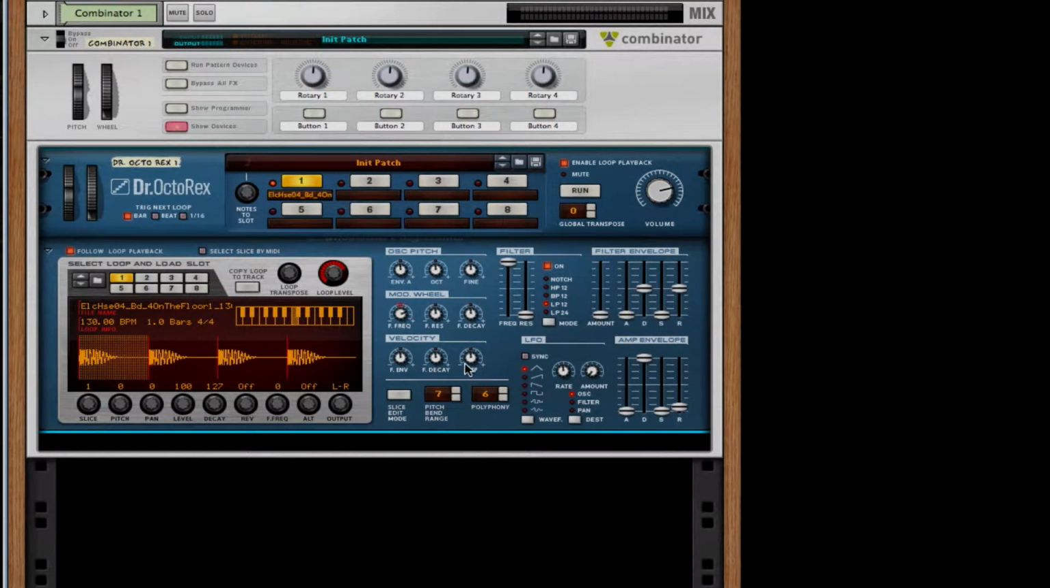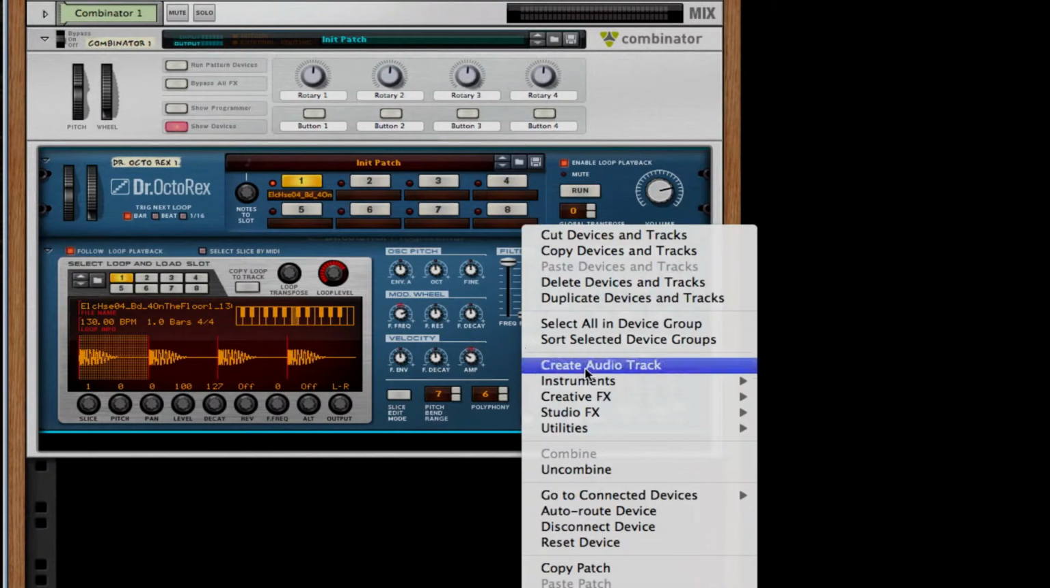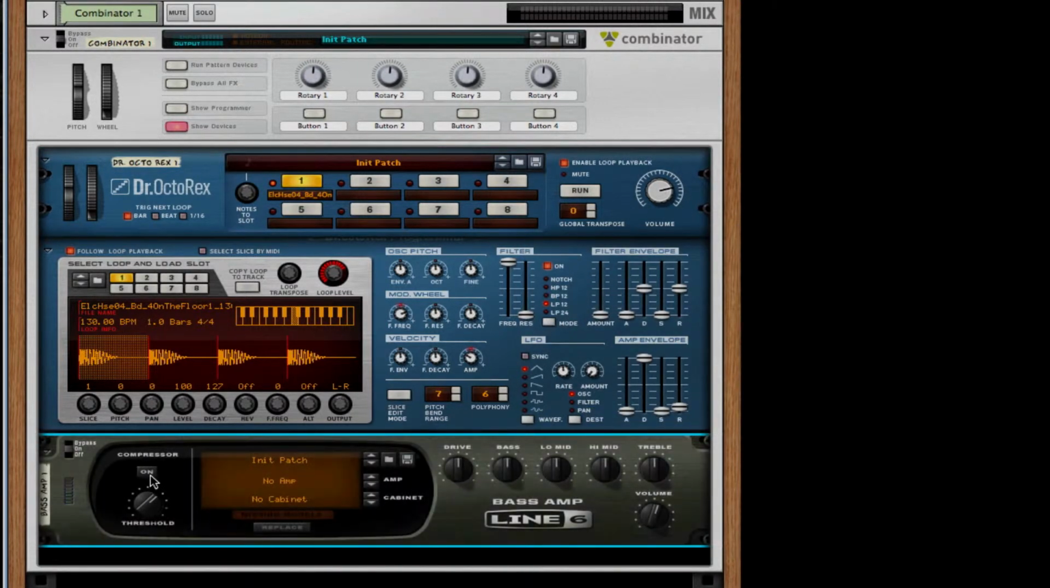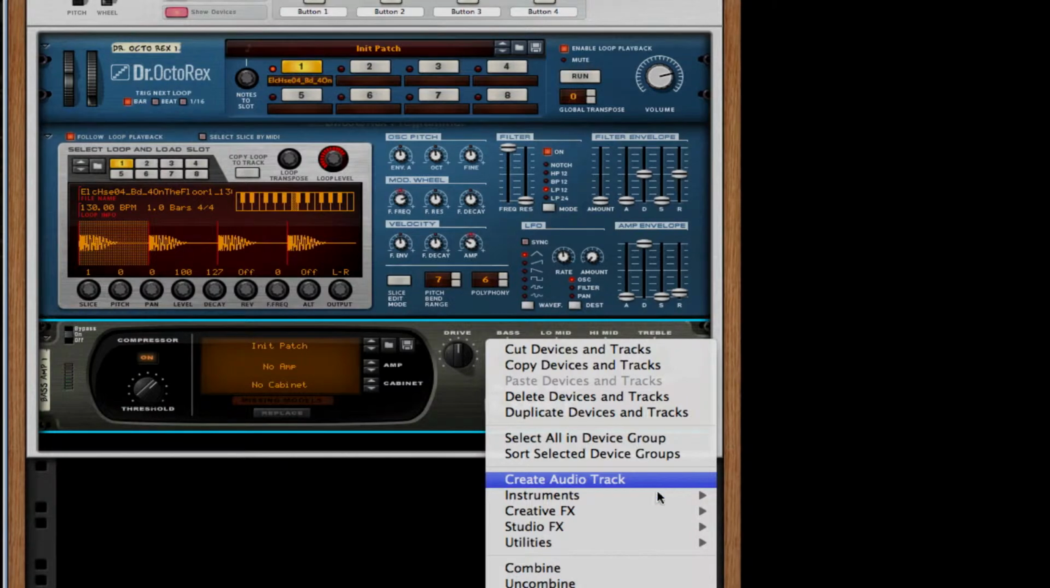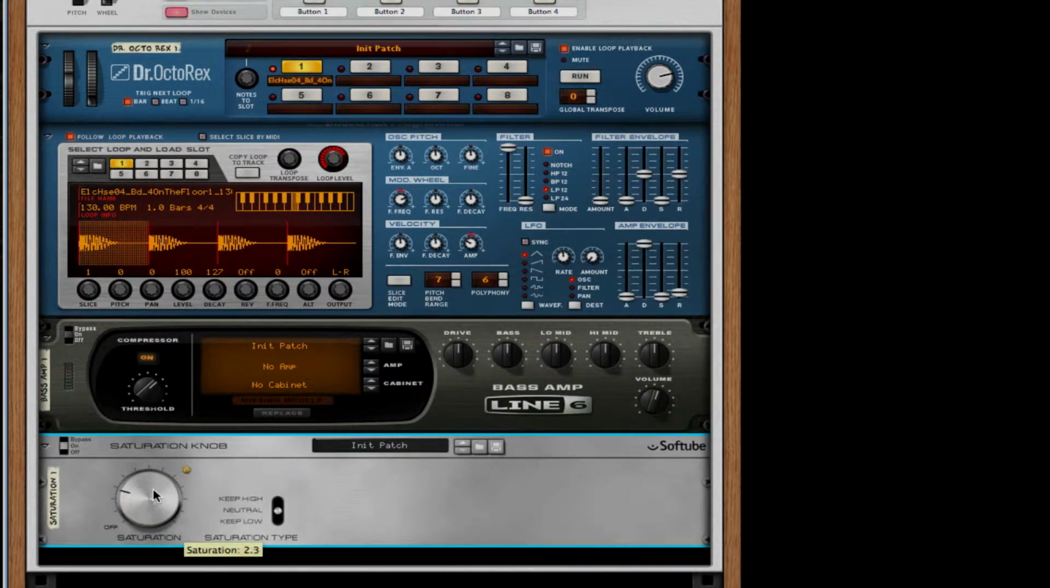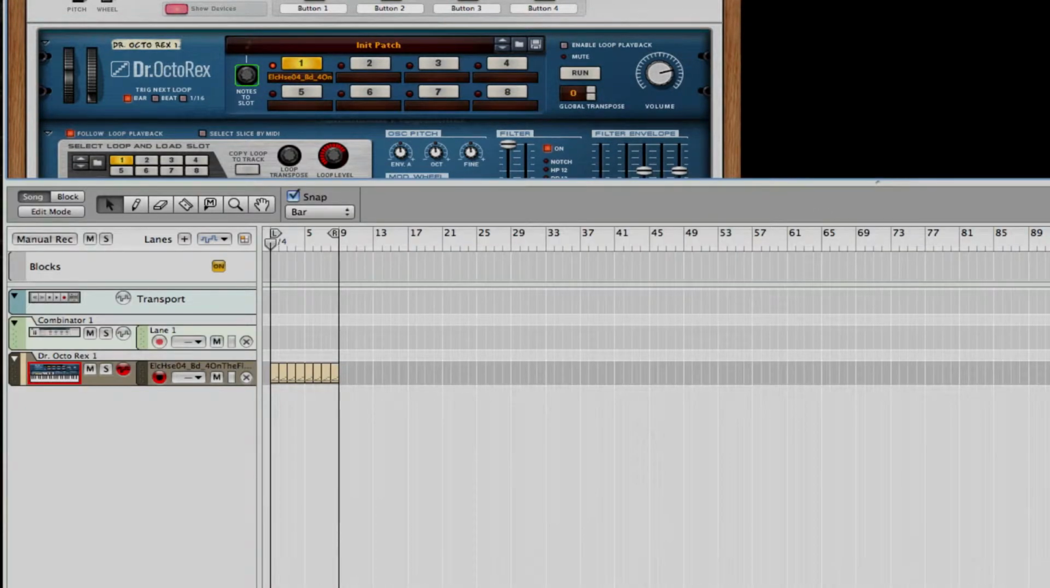So right off the bat, I'm gonna take the amp velocity amount and turn it to negative 24. I'm going to go to Studio FX, create a Line 6 bass amp to tighten this up. And then afterwards, I'm going to choose from my rack extensions the Soft Tube saturator, turn it on, type low, and set it to 2.3. Now I'm going to hit the button that says copy the track, take off enable loop playback, and loop it and set the tempo to 128.